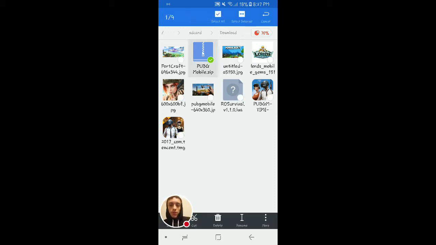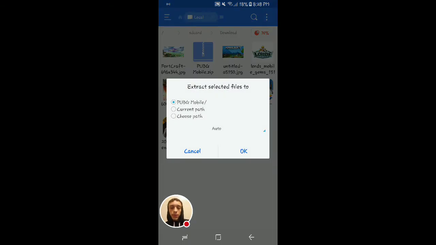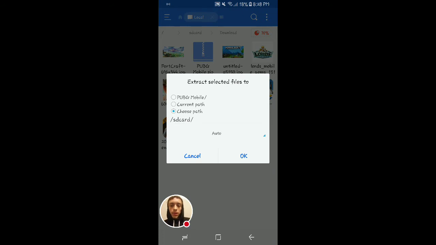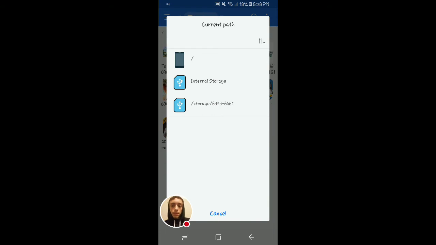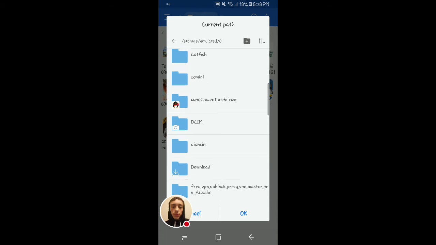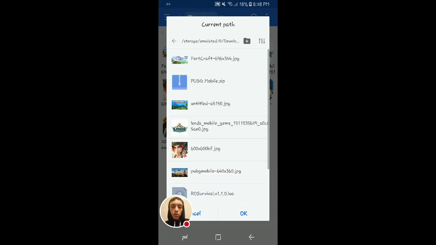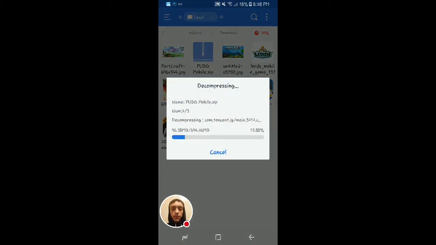You're gonna long press that. In the bottom right hand corner right here, you see more, click that. And then you're gonna click extract to. And then you're gonna press choose path. Press the SD card, press back, press internal storage, go down to download again, open to the download folder, and then press OK, and then press OK again.